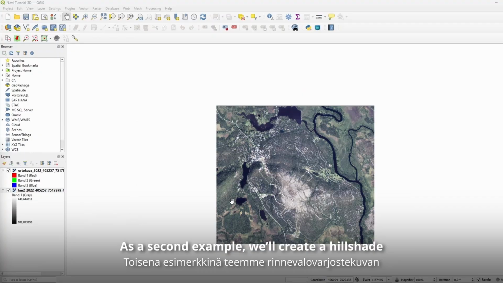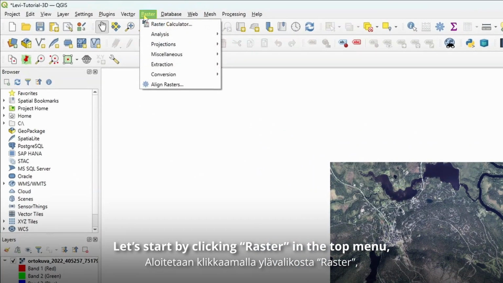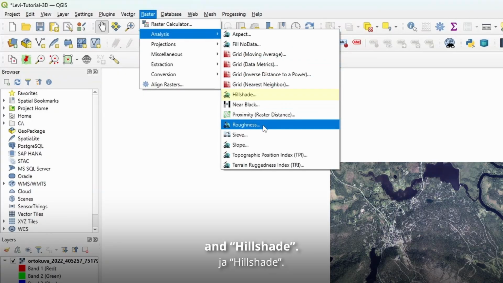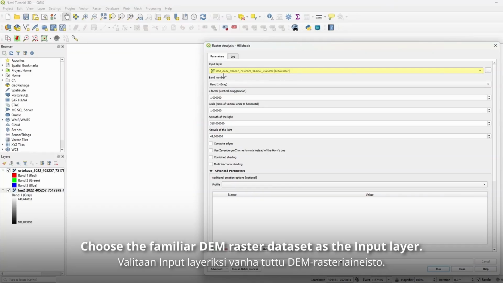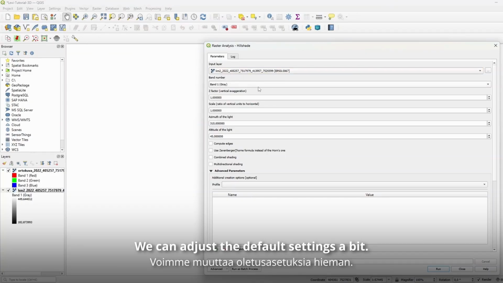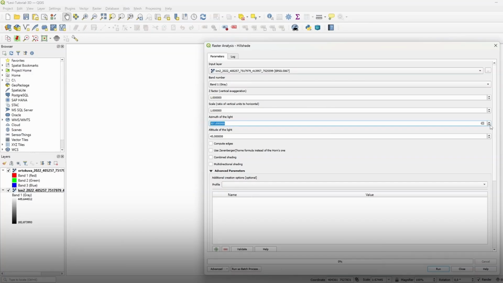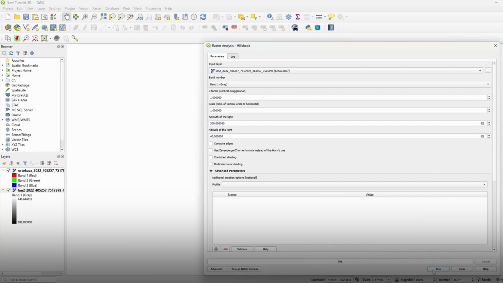As a second example, we'll create a hillshade and use it as a background for the visual 3D maps. Let's start by clicking Raster in the top menu, then select Analysis and Hillshade. Choose the familiar DEM raster dataset as the input layer. We can adjust the default settings a bit. Set the azimuth of the light to 300 degrees and the altitude of the light to 40 degrees. Then click Run.